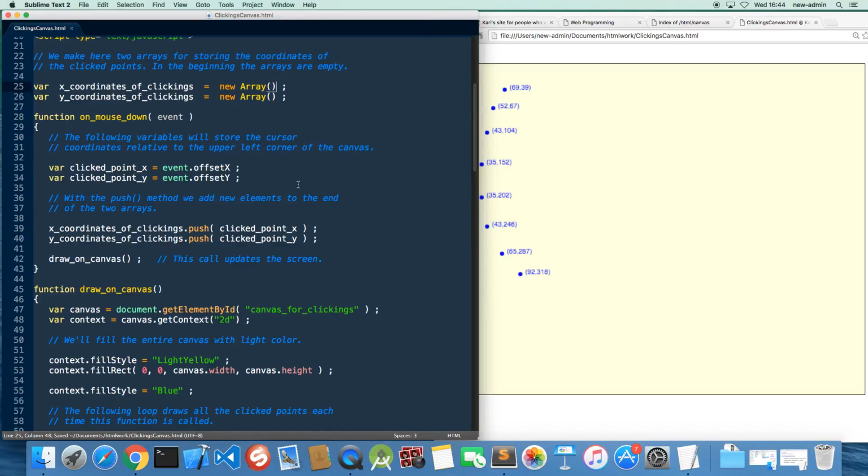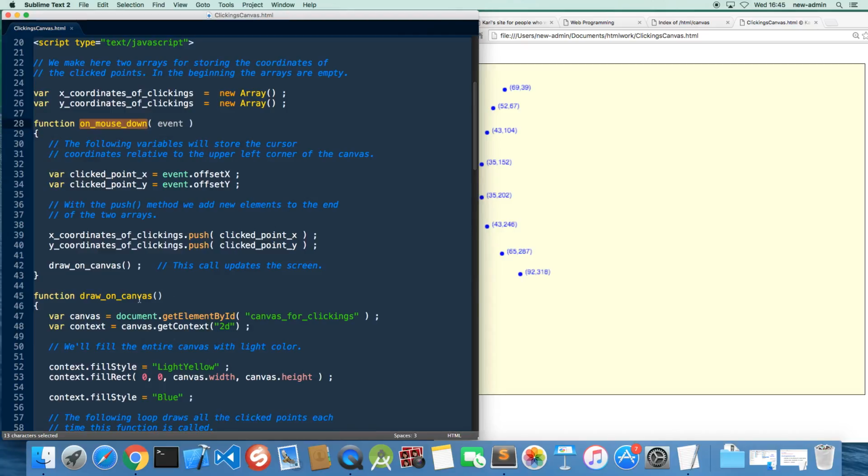And then I have here two functions. This onMouseDown function will be called automatically when the mouse button is pressed down, and actually this drawOnCanvas function will be called automatically at the beginning, and also it will be called always. It is also called from this other function here.